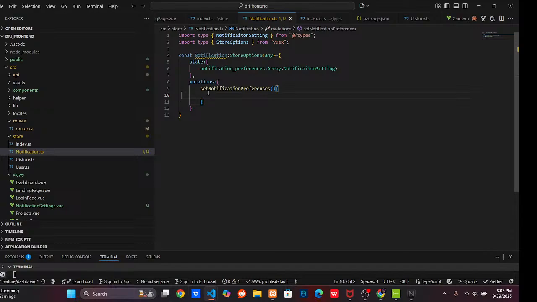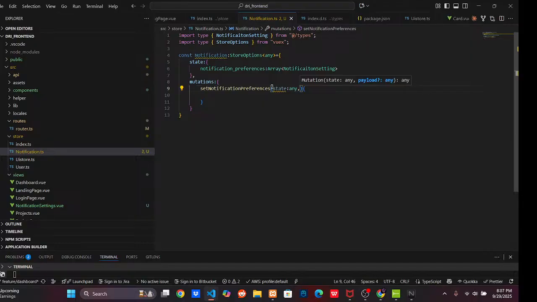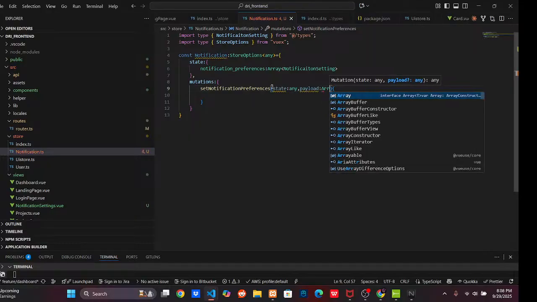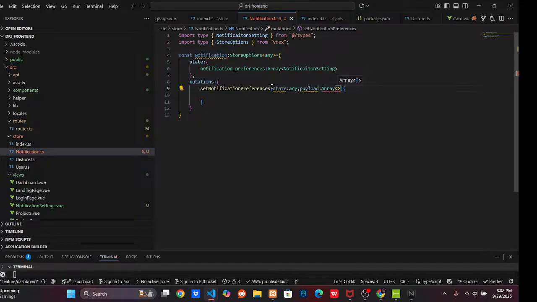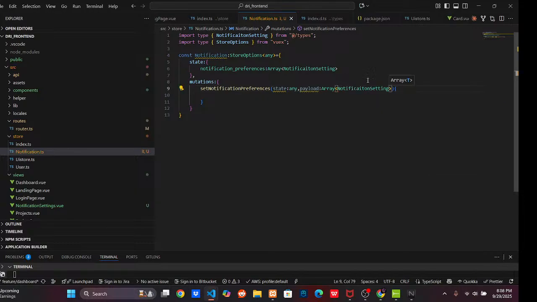The next thing is that we need the state, and we want the payload. Now the state can be any. I don't know what the states are like. For this, the payload would be an array of these notification settings. Bro, this thing is annoying.